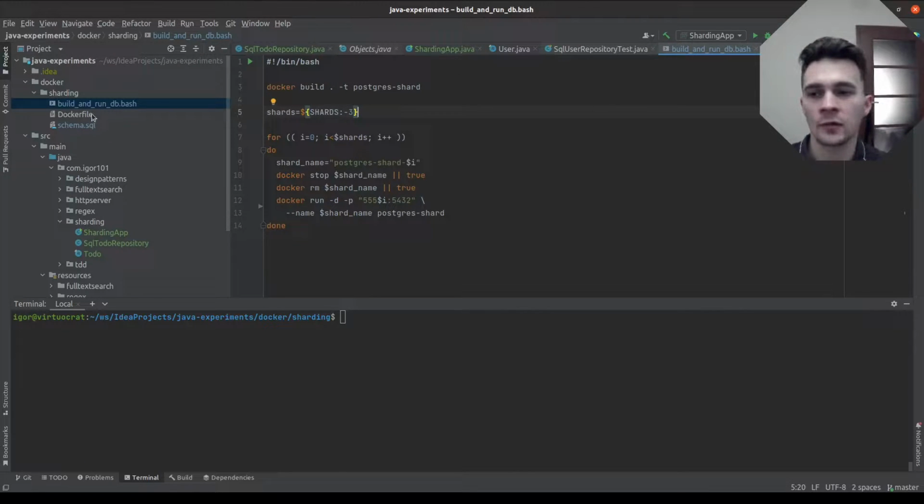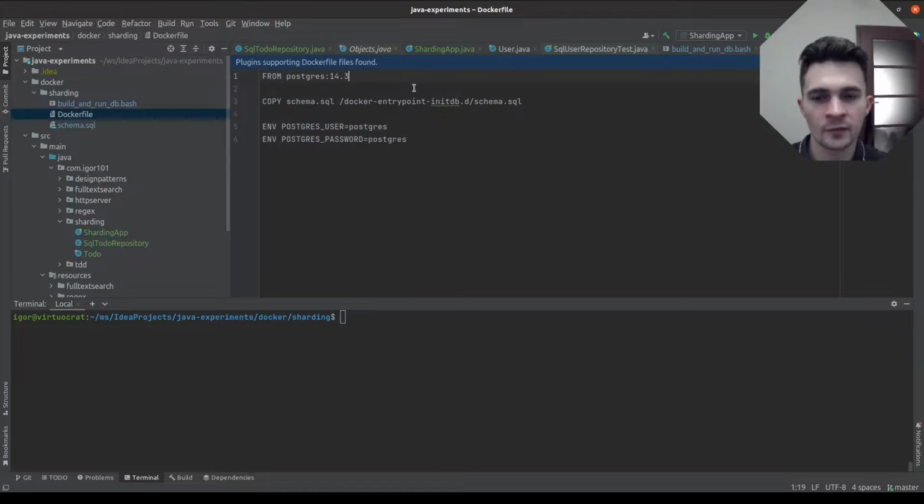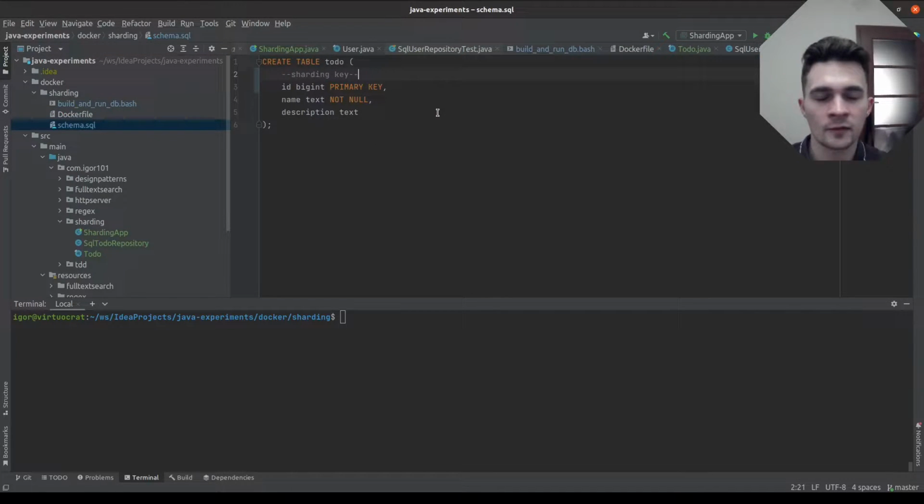What do we have? We have a Dockerfile with Postgres, and with this one table we have schema.sql, and we have a to-do table. We have three fields: ID, name, and description. We have a sharding key, which is ID. ID, big integer, will be our sharding key.